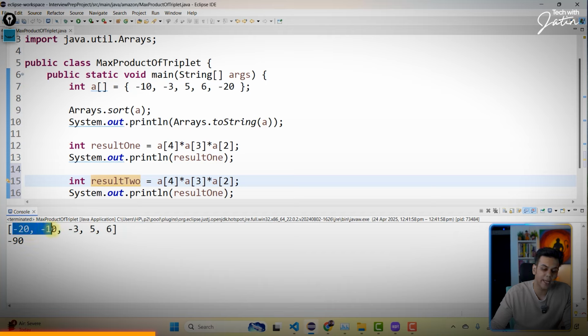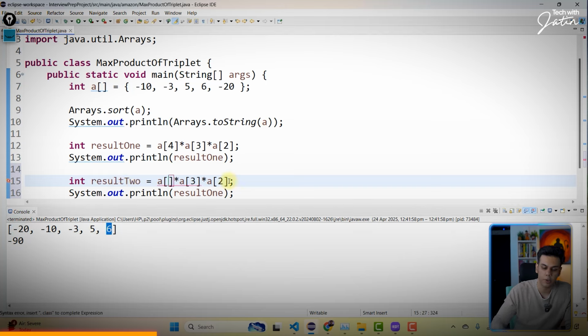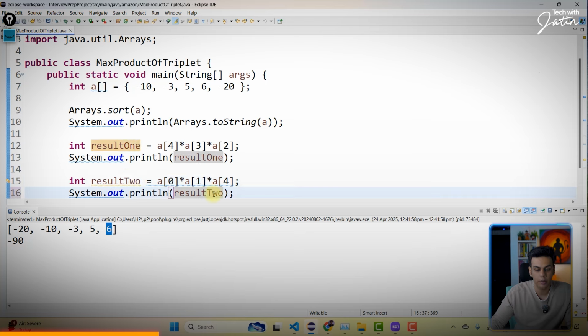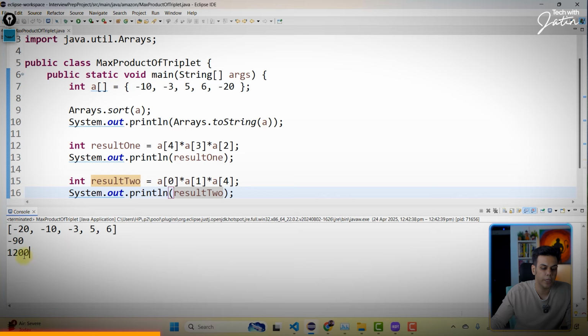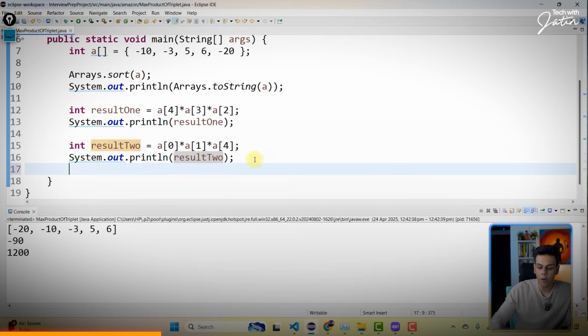Because when two negative numbers are multiplied, it becomes a positive number, and you multiply it with the largest number. So this is going to be a of 0 into a of 1, and we multiply it with the last element, which is a of 4. And this is going to be result 2. Let's click on the play button, and this is going to be 1200, which is the largest product that we needed.